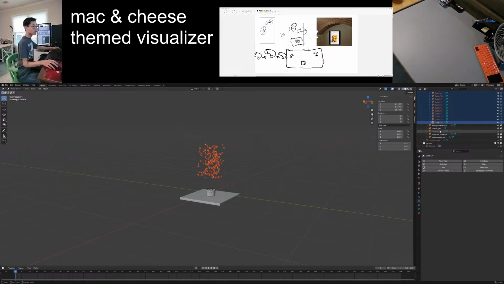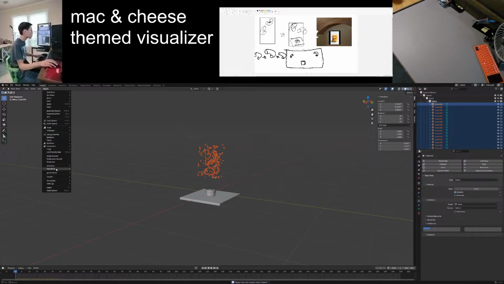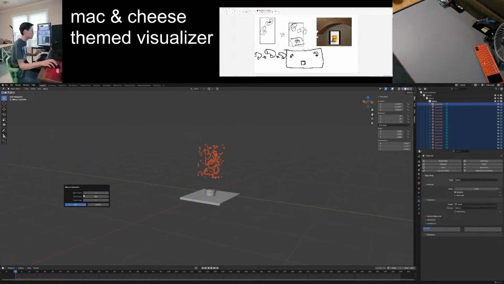Copy it. Make sure the one that we added the rigid body to is the active one. Objects, save here, objects, rigid body, copy from active, save here. All right, this is bake to keyframes. Okay.